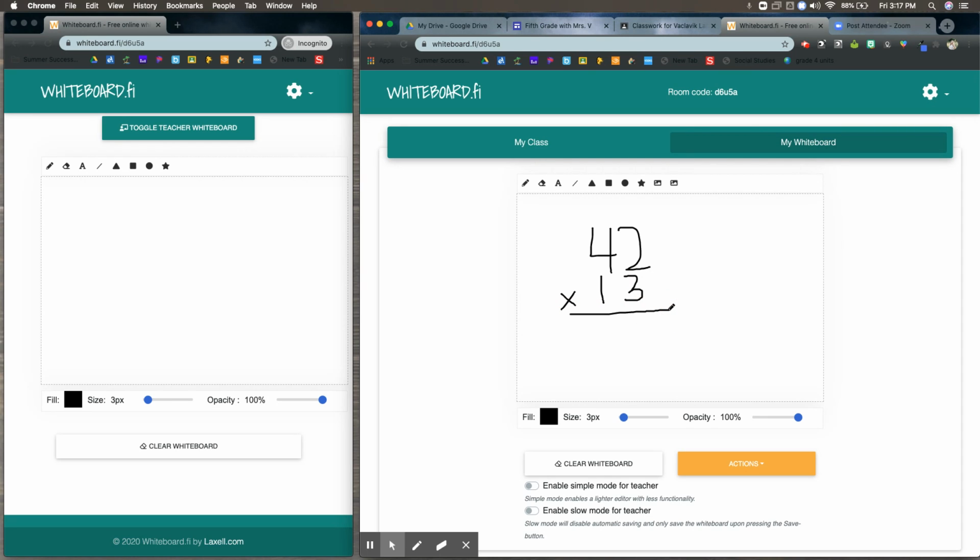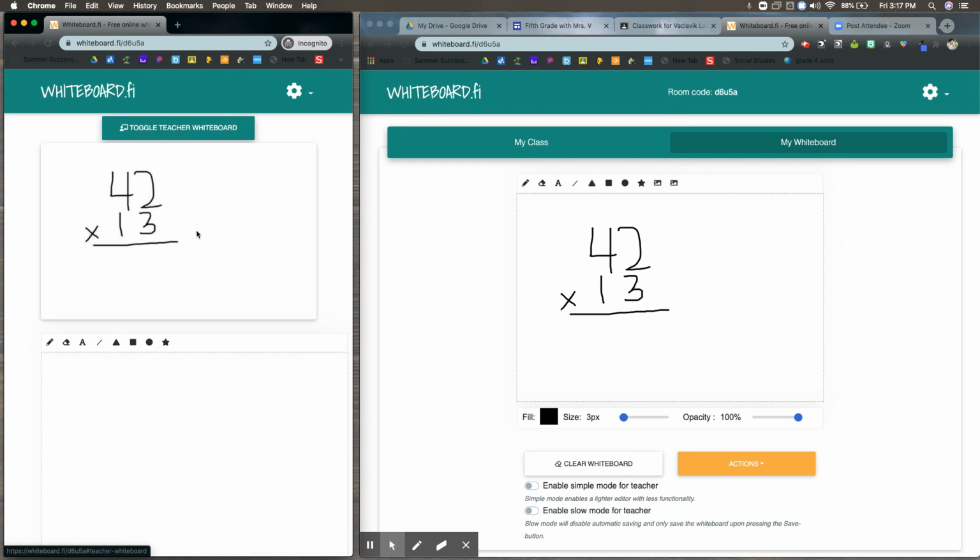And you could be doing this from your tablet as well. You can open the whiteboard.fi website right from your tablet. It would be a little bit easier. And you can see over here on my student's account, if I click toggle teacher whiteboard, now they can see it as well. My Zoom student, can you see the teacher whiteboard on yours?